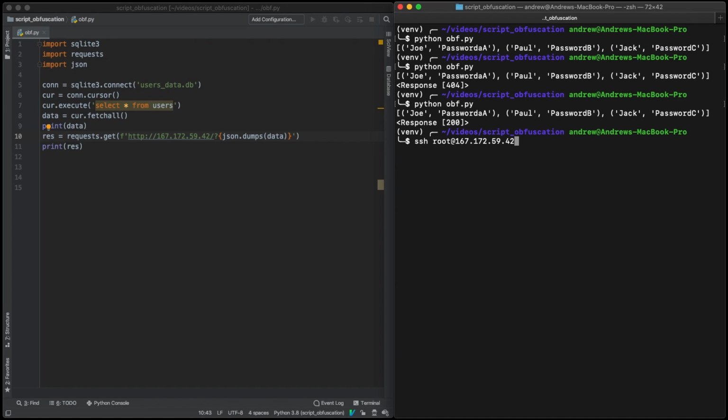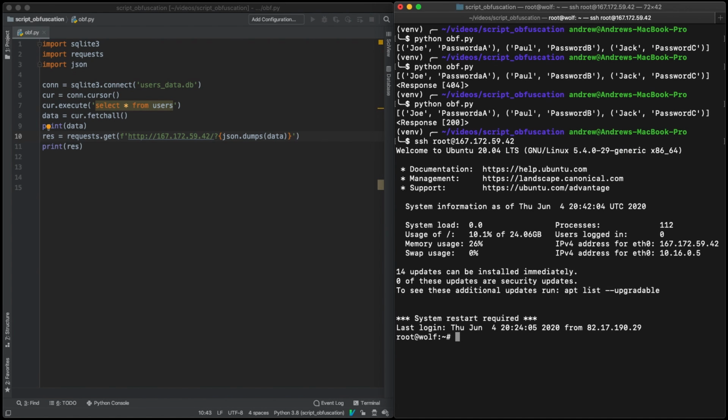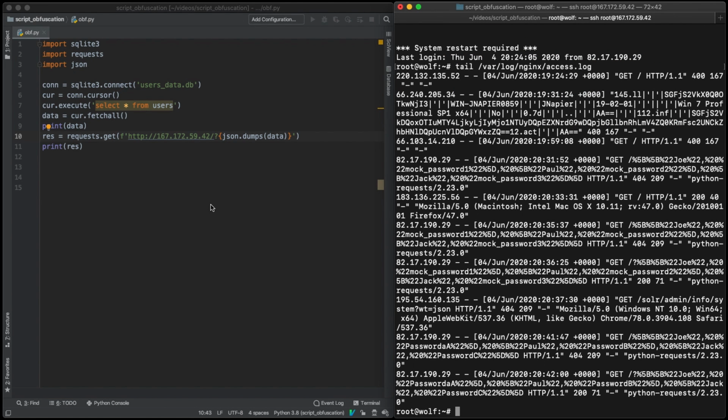So now I want to head over to my server. I just SSH in. There we are. Now I want to look at the nginx logs, which is effectively the entry point for my web server, and see if it managed to grab this user password data. So let's just go and look at the end of that. There we go. As you can see, there's password A, password B, and password C there.